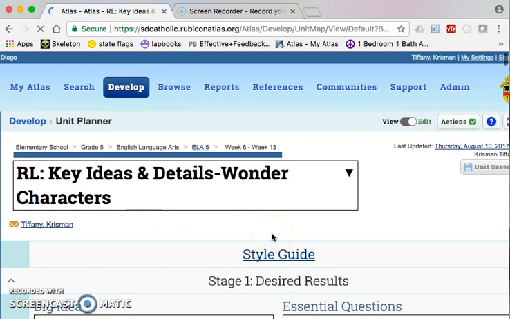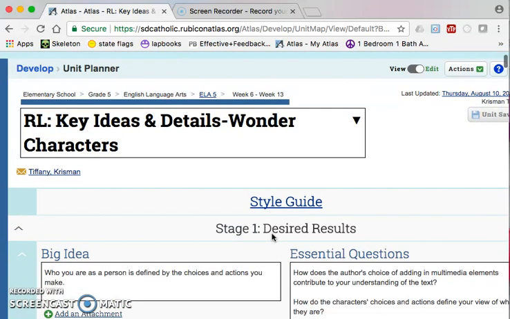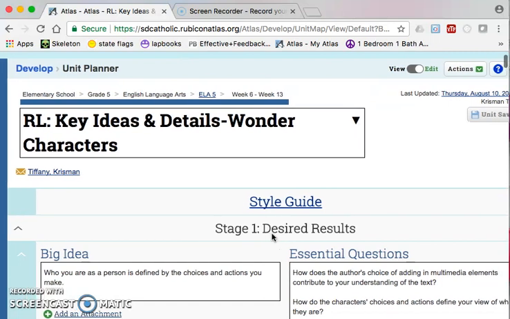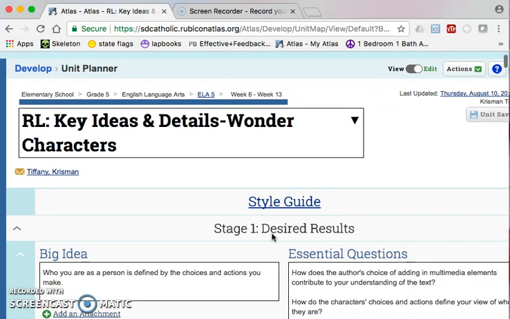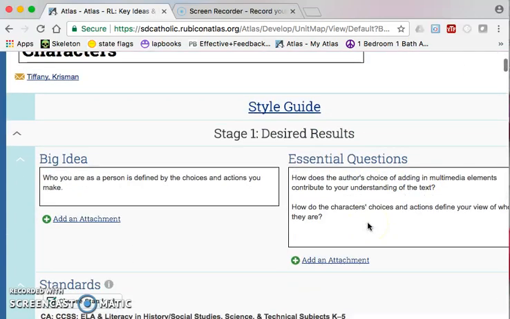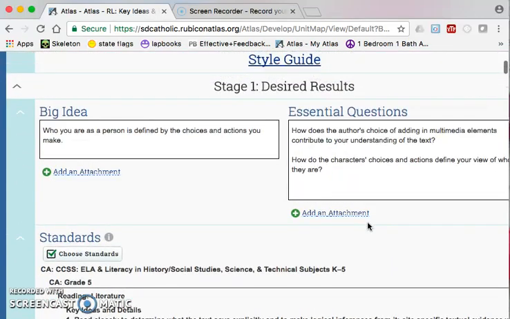map. This format obviously is nothing new. This is what you've seen all last year through our professional learning. So here again is my title. In the first couple maps that we created, we decided to start from the very top and start with big ideas and essential questions. And I found that that was the most difficult thing for me to think about.